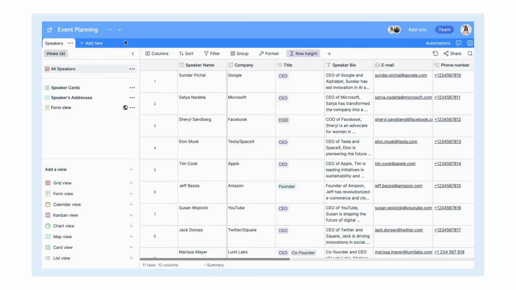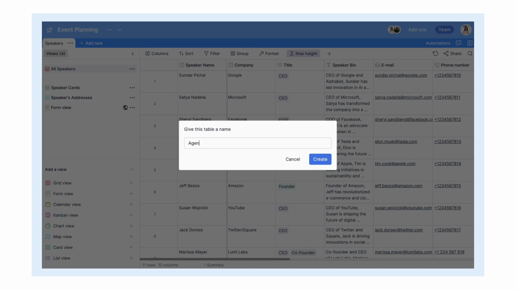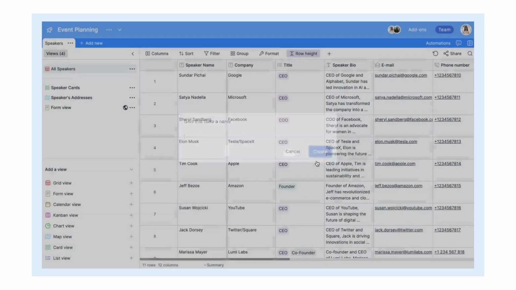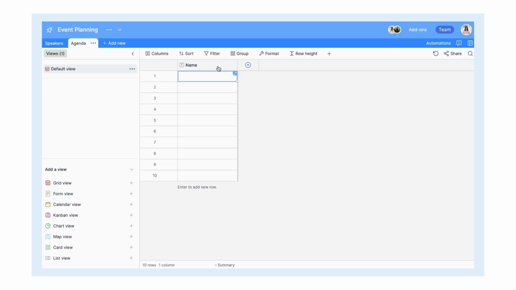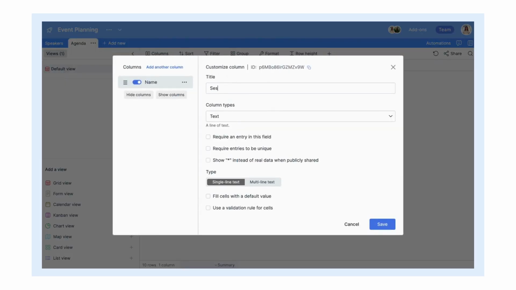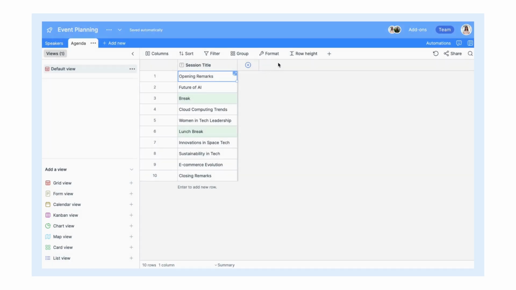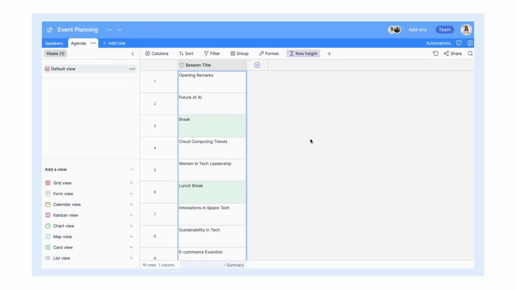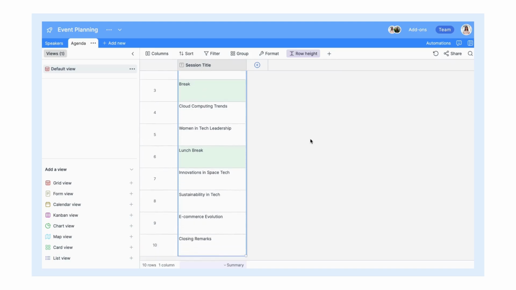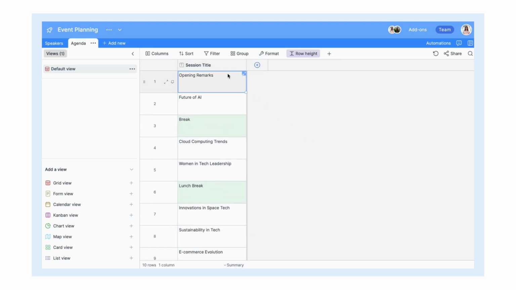Now let's add a new table and select an empty table for our agenda. This table will help us manage the events program. Add a text column and name it Session Title. This column will record the title of each session. The text column type in Retable serves as a versatile space where users can input and store alphabetic characters. This ensures attendees have a clear idea of what each session will cover.